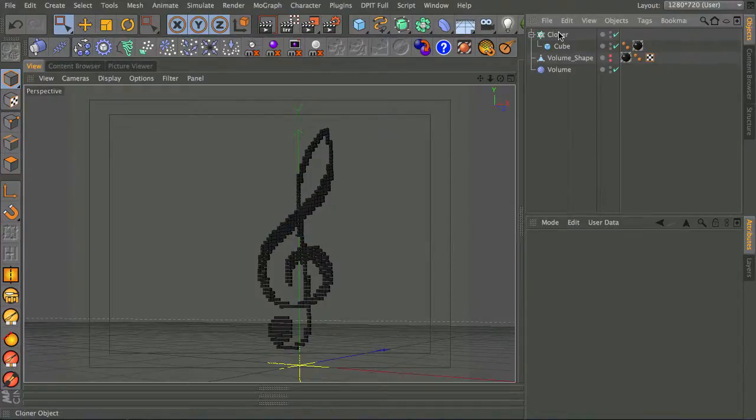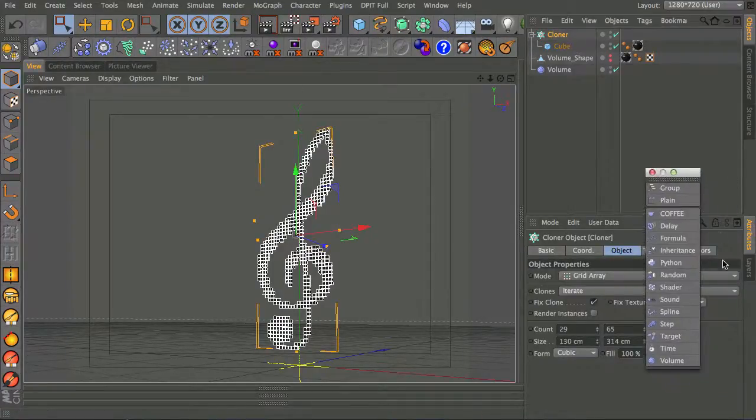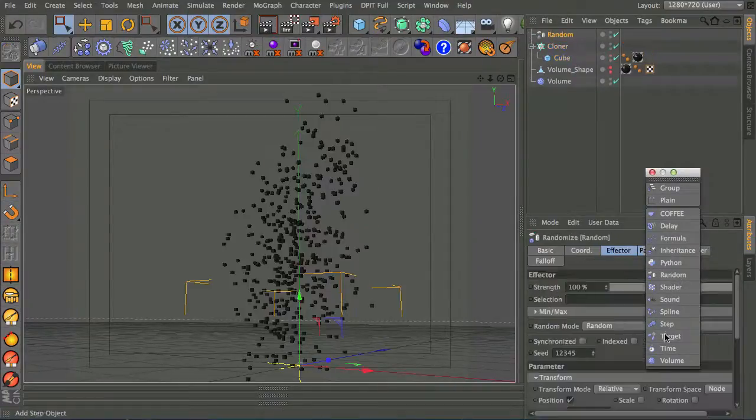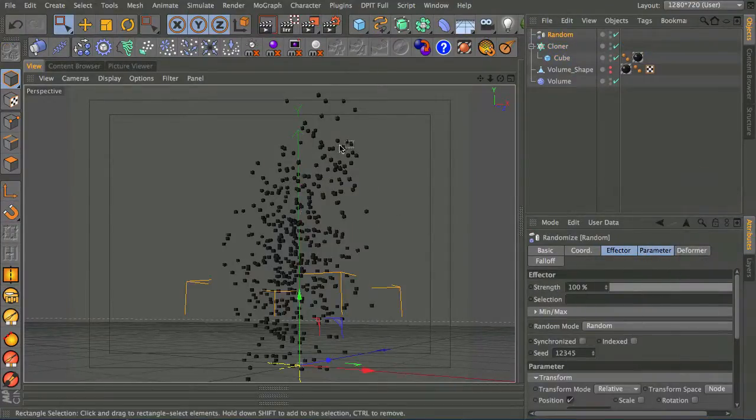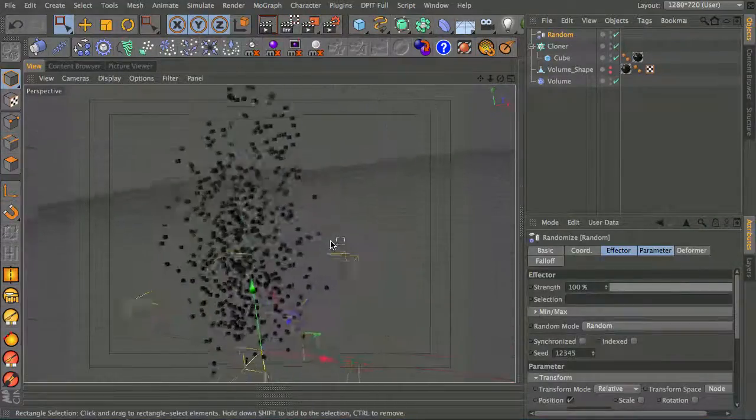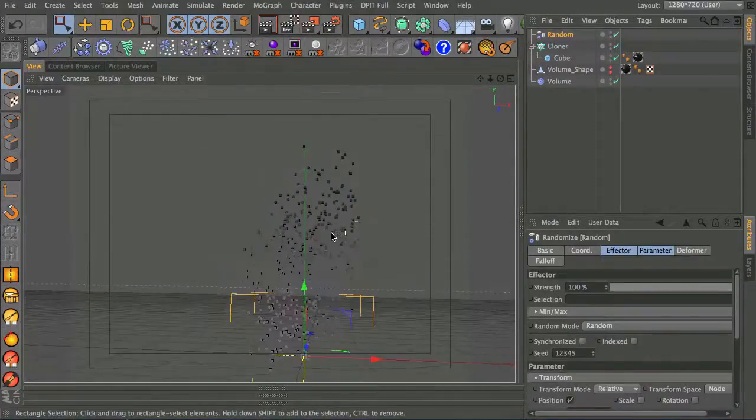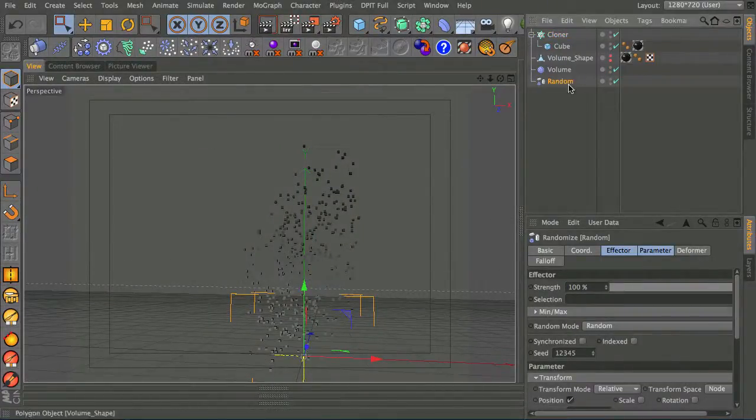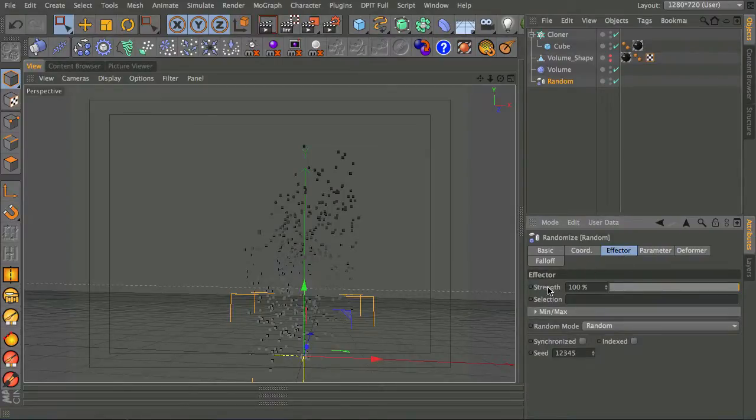There's no reason why you couldn't then select the cloner. And again, like I was mentioning earlier, you could add a random effector and then they all kind of explode apart, and you can see that there's no telling that that was a treble clef at all. In fact, all you need to do is take the random effector down to the bottom of the stack. It doesn't make a lot of difference in this example, but if we go to the effector, we've got strength here, and this is almost like an opacity with effectors. If you think of changing the opacity of layers in Photoshop, this is kind of like what it's doing.